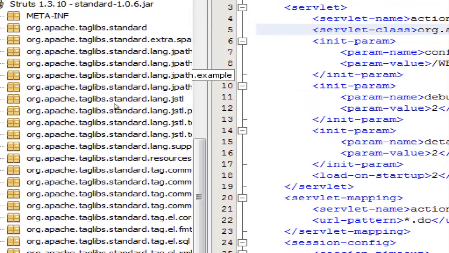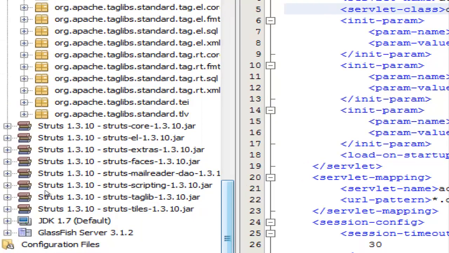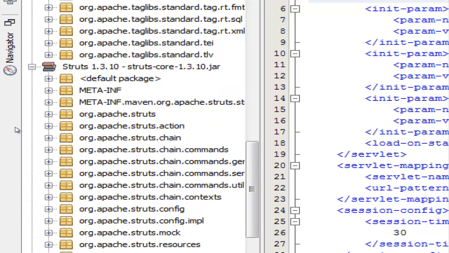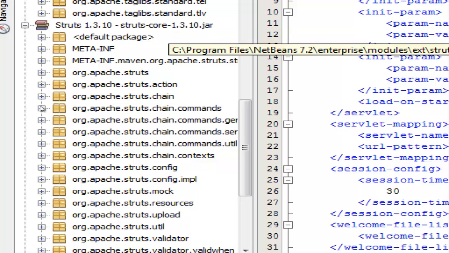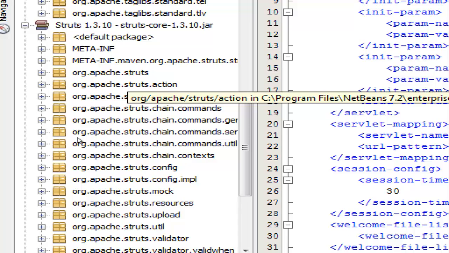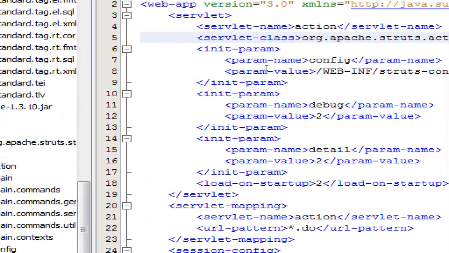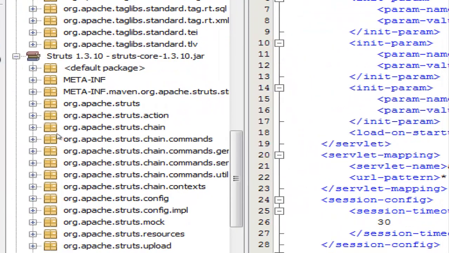I am interested in org.apache.struts. I think not this one. Yeah, it is not the standard. The other one is core. Select the core, struts core 1.3. Under this, you will find this location, org.apache.struts.action. So this is the one that is available under core.